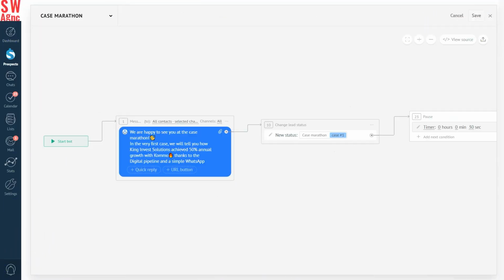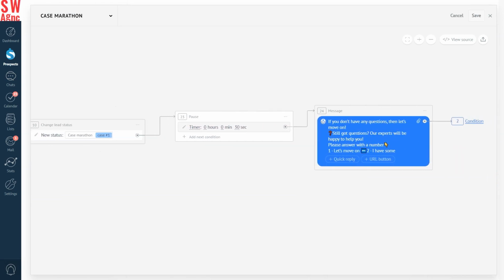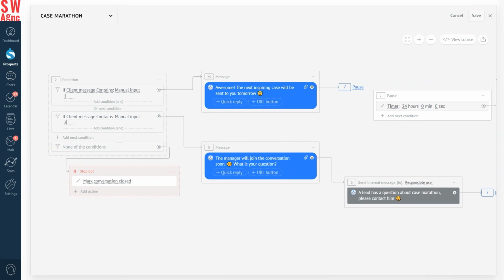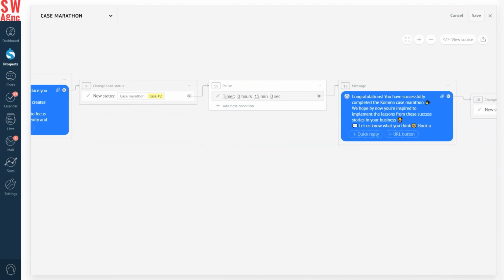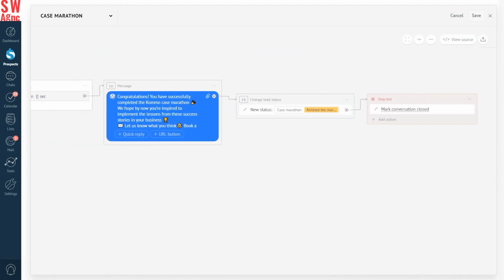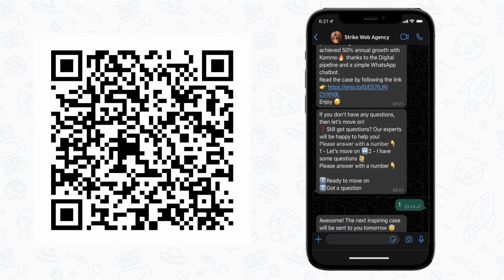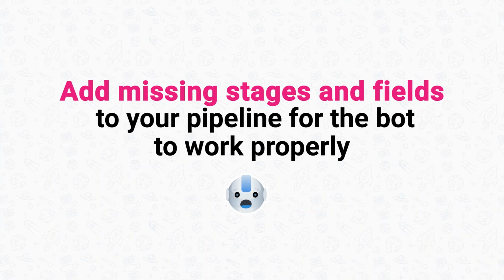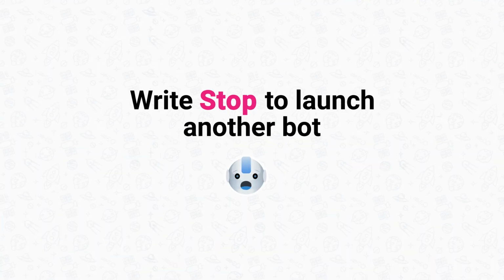Take a look at what our marathon chatbot looks like in the Visual Builder. The flow is pretty simple, but don't let it fool you. It's very effective. To see it for yourself, scan a QR code and test this chatbot on your smartphone. Just don't forget that before implementing your bot, you need to add missing stages and fields to your pipeline for it to work properly. And write stop when you want to launch another bot.